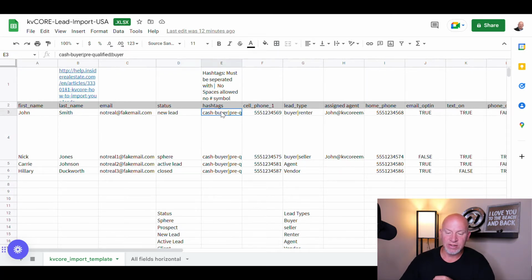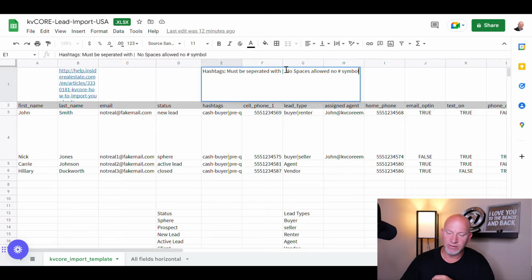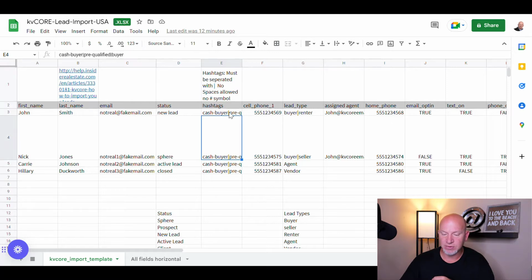Now the next one is the hashtags, and up above here I kind of explain it a little bit. Each hashtag needs to be separated with one of these right here, and you can have no spaces between them. You can have a little dash right here, you can have one of those, but you can't have any spaces. So you've got a cash buyer or a buyer or a seller. This is where you're going to put those hashtags.